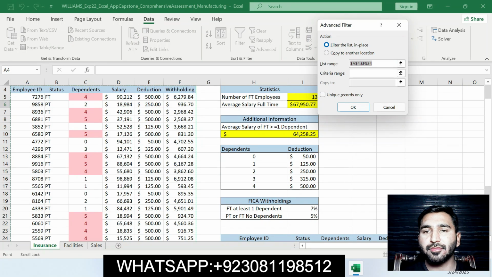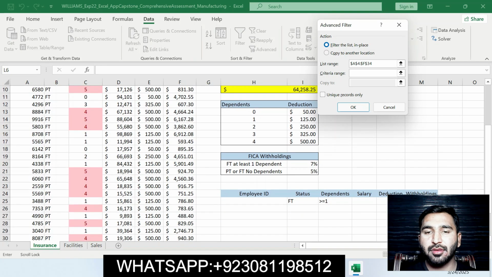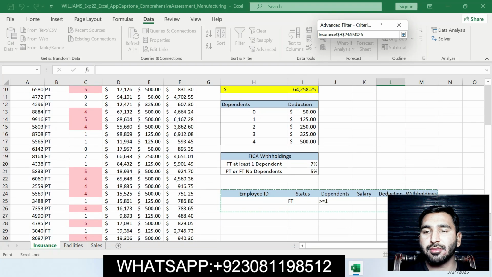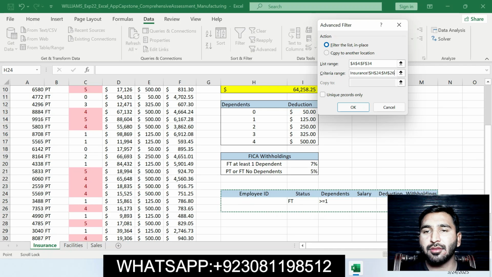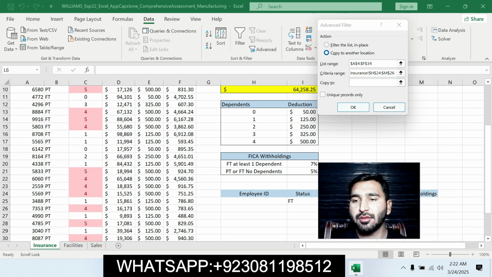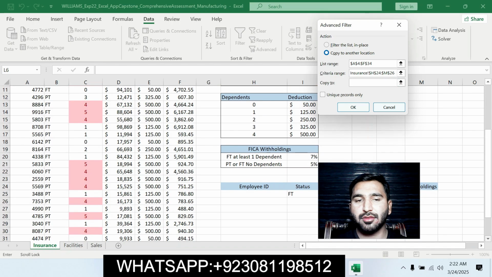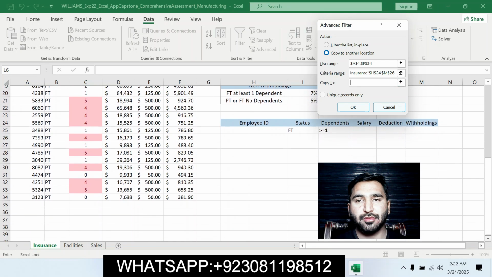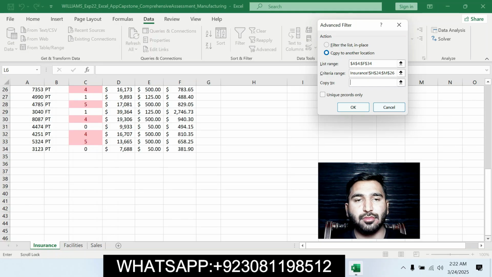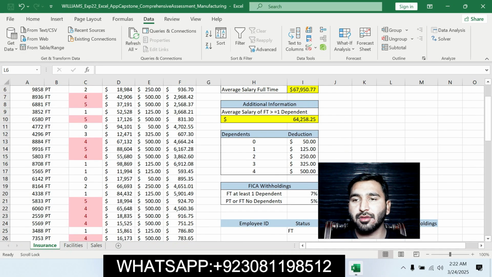Okay, click on criteria range. This is the criteria range. Then copy to another location, click here, and then click here and scroll down. The other location is A37, and then click OK. You can see this.